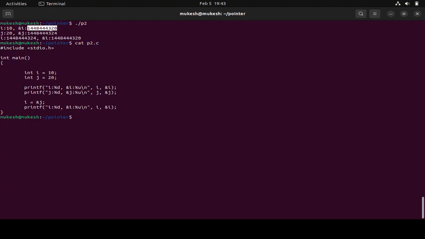So assigning the address of one variable into another variable, I'm talking about a primary data type, is possible. Yes, it's possible. Now can we dereference it? Let's see the same example again. Copy p2.c into p3.c.